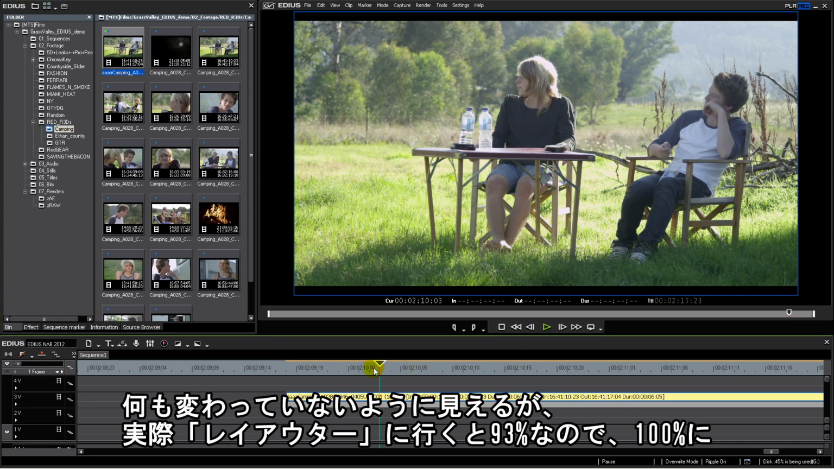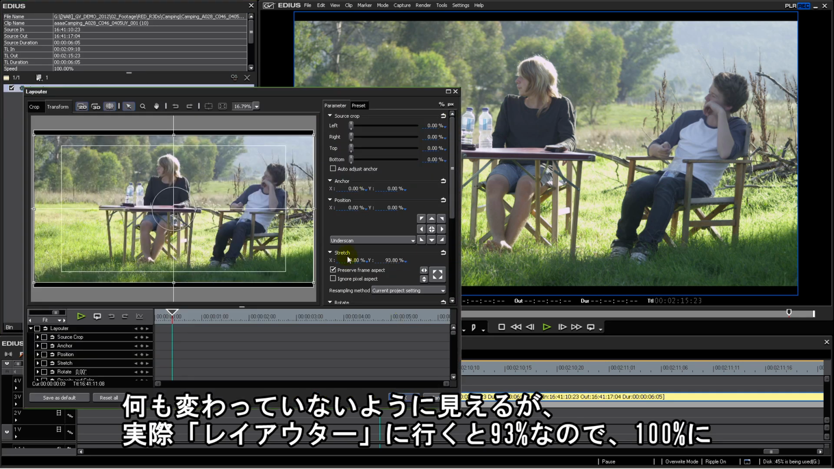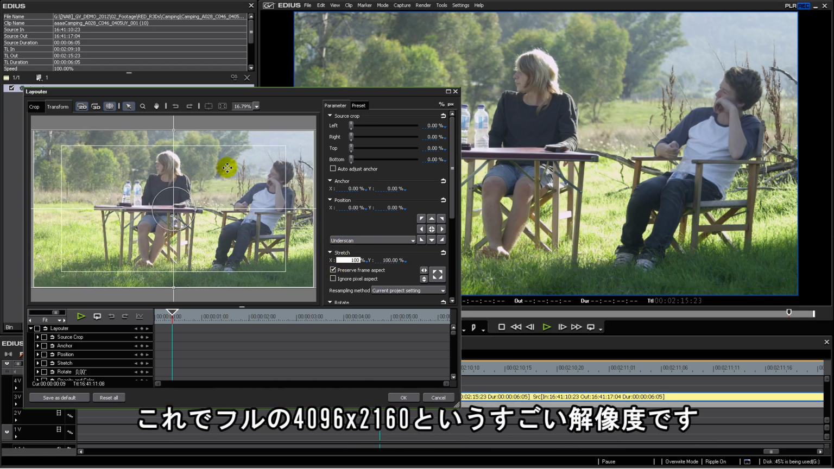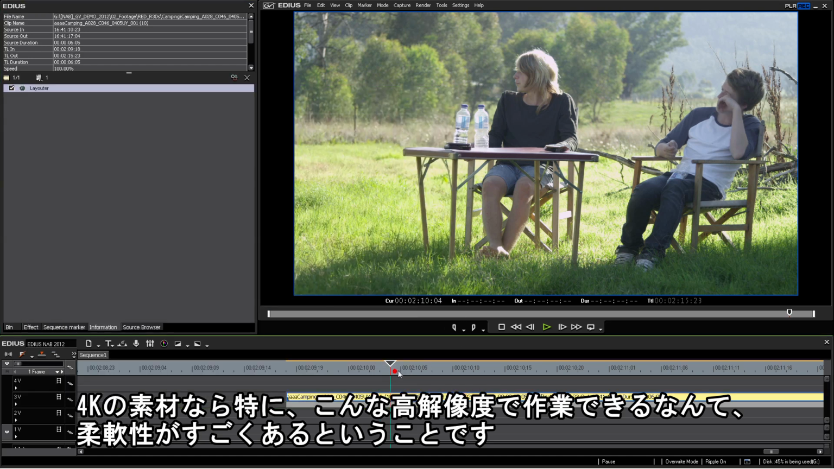And nothing seems to have changed, but in fact, if we go to the layout tool, you can see that we're at 93%. Let's make that 100%. And now we're full 4096 by 2160. That's a lot of resolution. Actually, while we're here, it's interesting to note that the fact that we can work in such high resolutions means that we have so much flexibility, especially if we have a source of 4K.